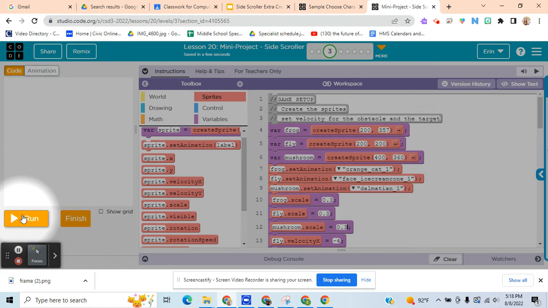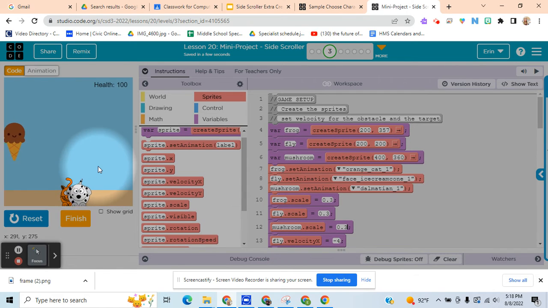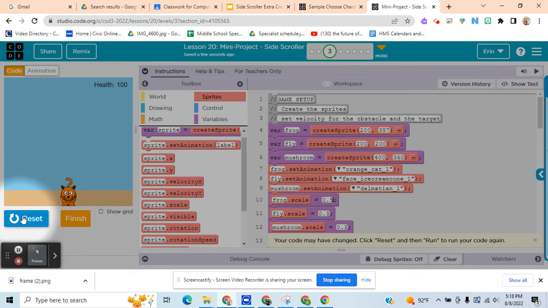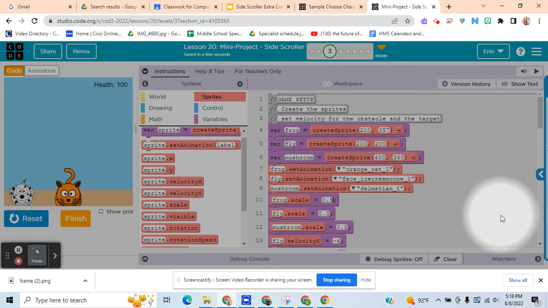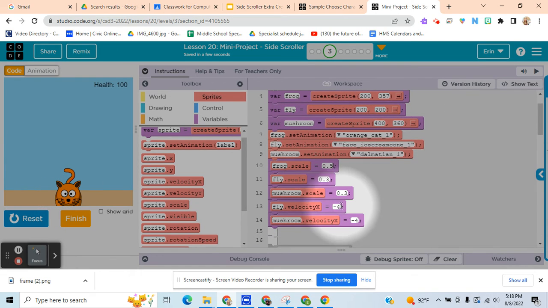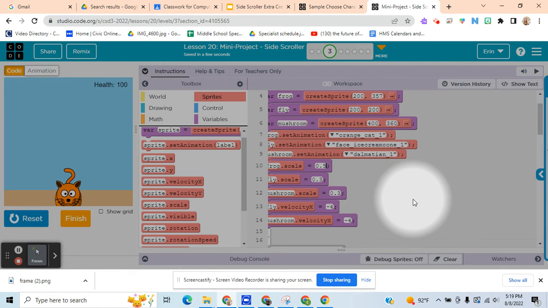And if I hit reset and run, then I can see what it looks like. So then from there, I could toggle the size or the scale as needed. So for example, if I wanted my cat to be a little larger, I could make the cat 0.5 or 5/10 of the original size. And then from there, you can also change the velocity if you want to change how fast or how slow different objects move.